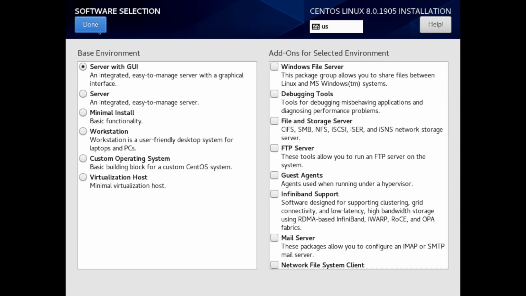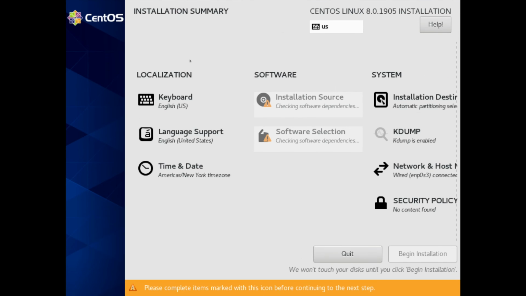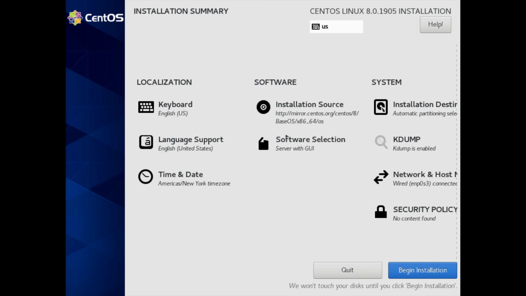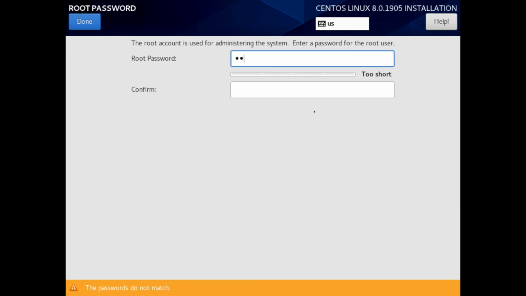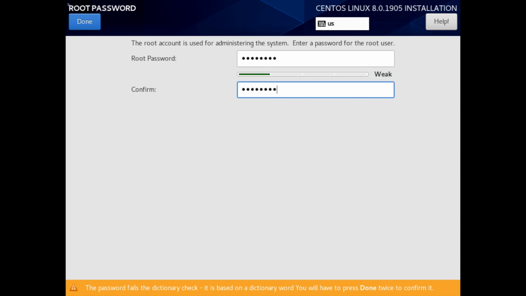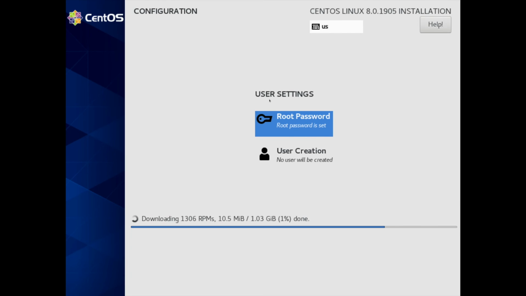So I'm going to install the server with the GUI. I'm going to hit done. It checks dependencies one more time, and now I'm ready to begin the installation. Set up your root password while waiting on the installation. Put that in and confirm it. That's done, hit the done button up top. And since my password is weak, I'll have to hit it twice to confirm I want to use that password.